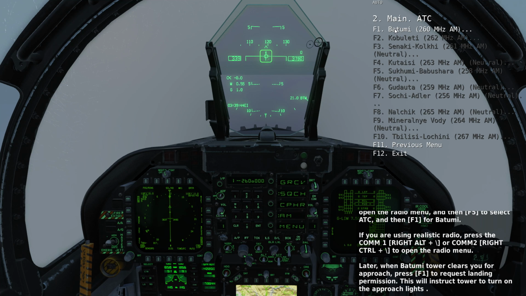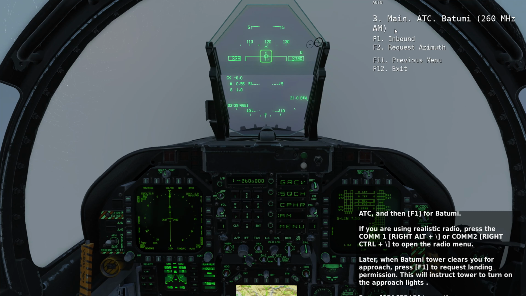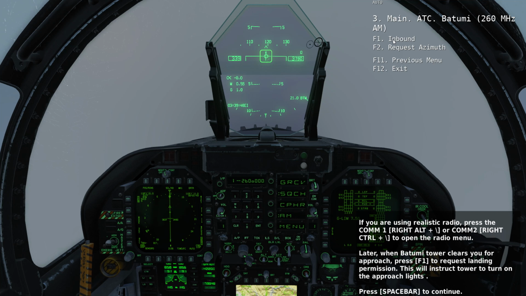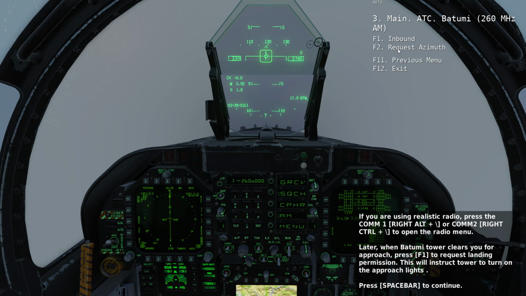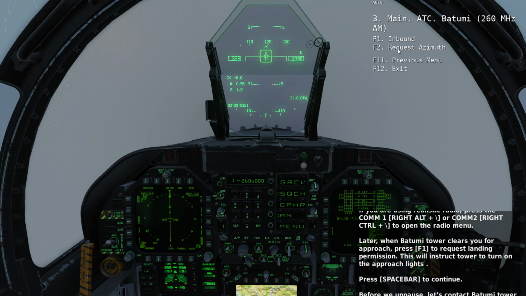Later, when Batumi Tower clears you for approach, press F1 to request landing permission. This will instruct the tower to turn on the approach lights. Press spacebar to continue.